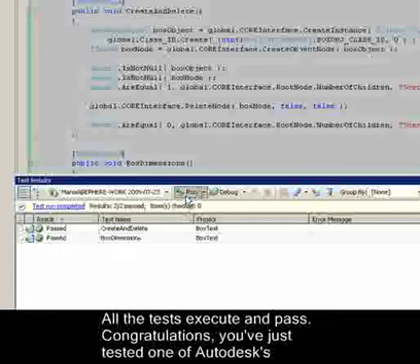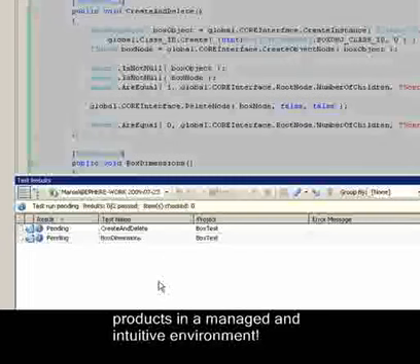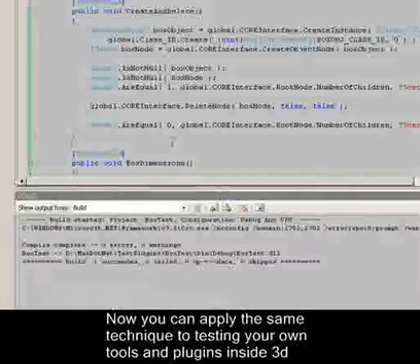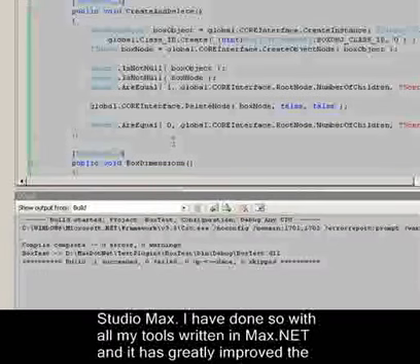Congratulations! You've just tested one of Autodesk's products in a managed and intuitive environment. Now you can apply the same technique to testing your own tools and plugins inside 3D Studio Max. I have done so with all my written tools for .NET, and it has greatly improved the quality of my code.